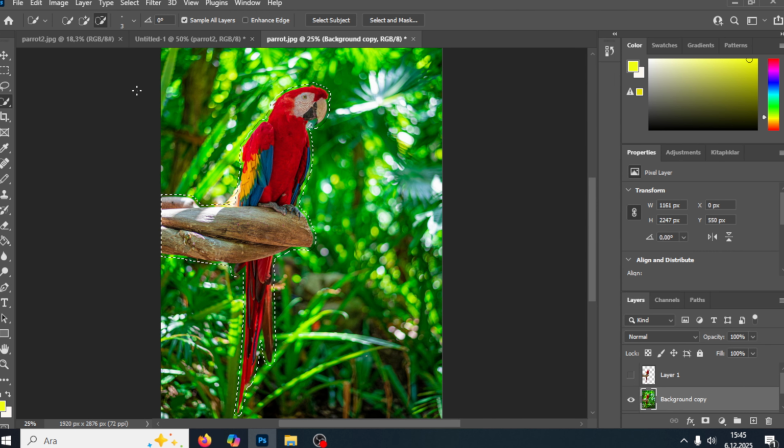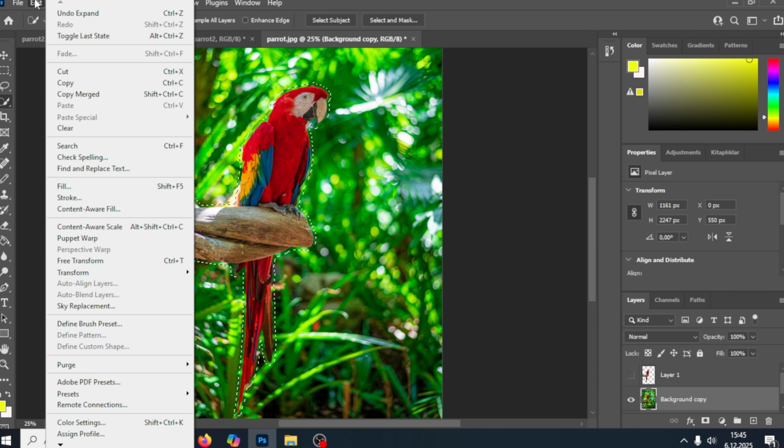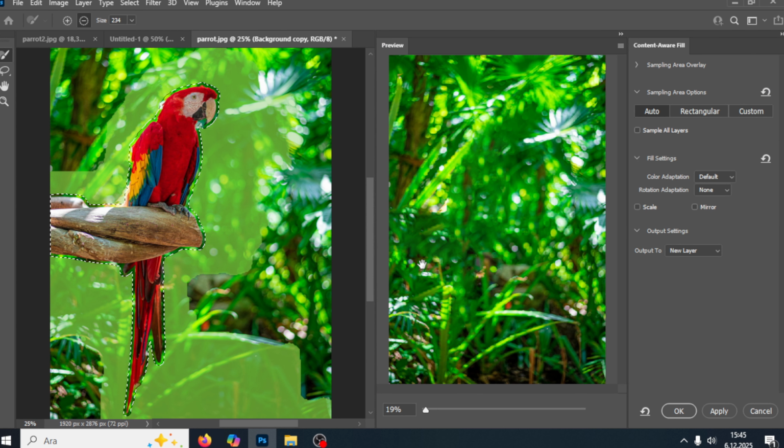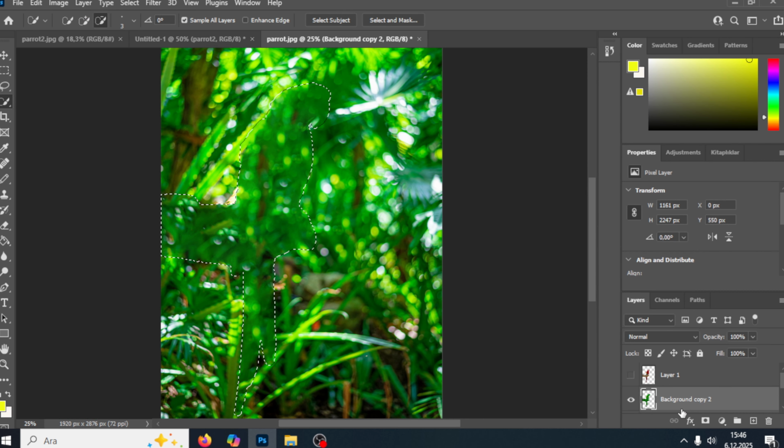Then we go to the edit menu and select content aware fill. This removes the selected object and makes it blend in with the background like this. Then click OK and Ctrl D.